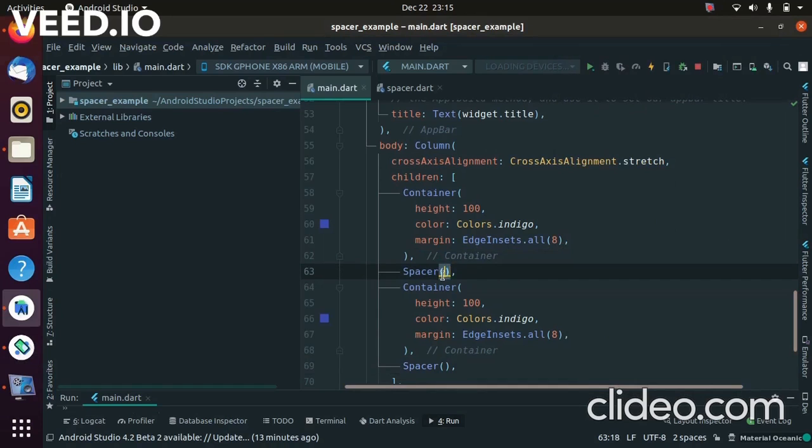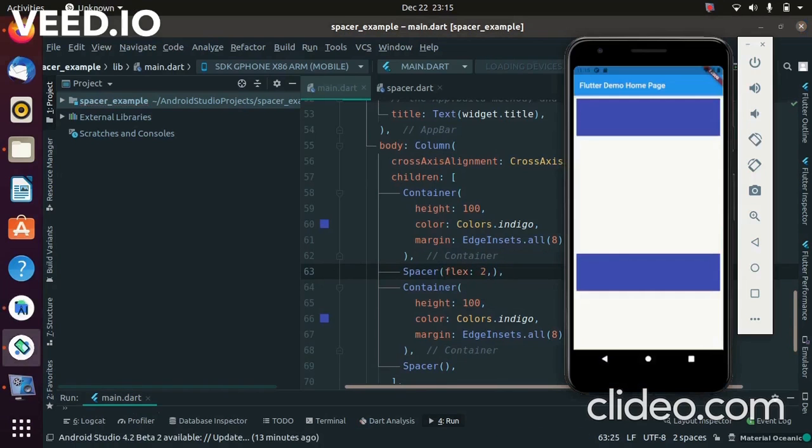If I do adjust the space over here, like if I put in some flex, and now flex is this property by means of which you can control the distribution of space. So by default it is 1. If I make it 2, what happens here is that you see that the space over here just increased by some distance. So what's happened here is that the space is now distributed in the ratio of 2:1.